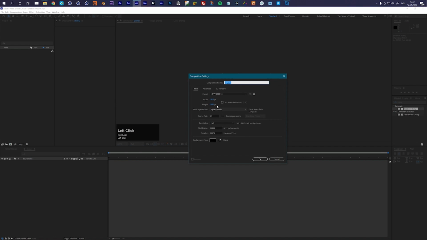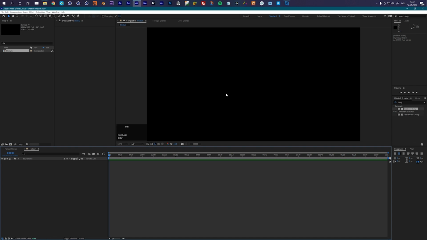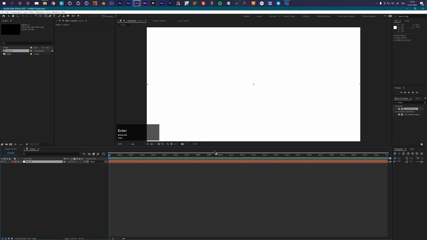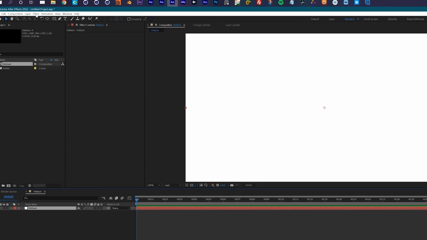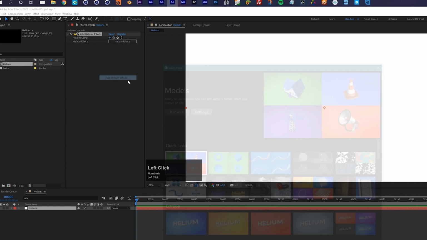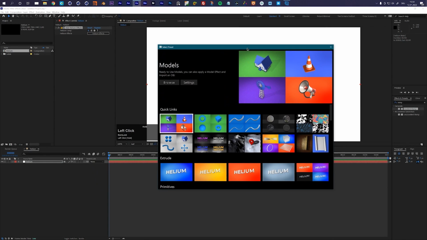Okay, so first of all, let's create a new composition, and this will be my Helium composition. And I will add a new layer, call this Helium as well. And now I will show you how you can apply Helium effects. If you go to Effects and choose Helium, you see that we have a bunch of effects that we can apply to layers. But I would recommend that you just use this Add Helium Effects as a starting point, because this will open up this panel.